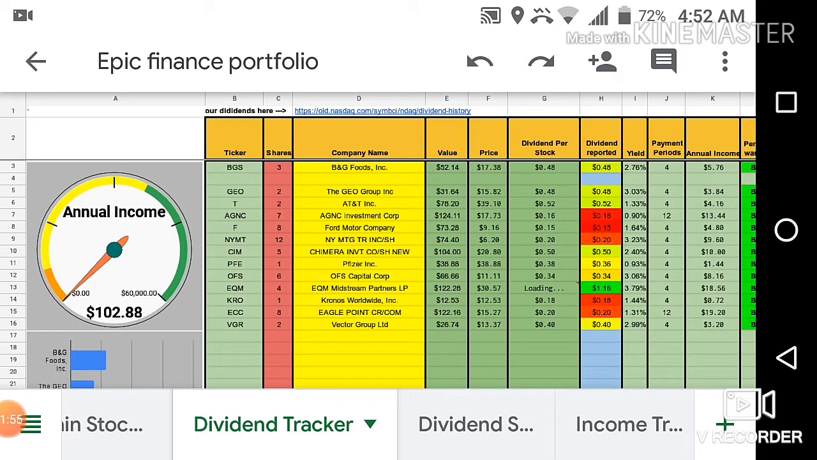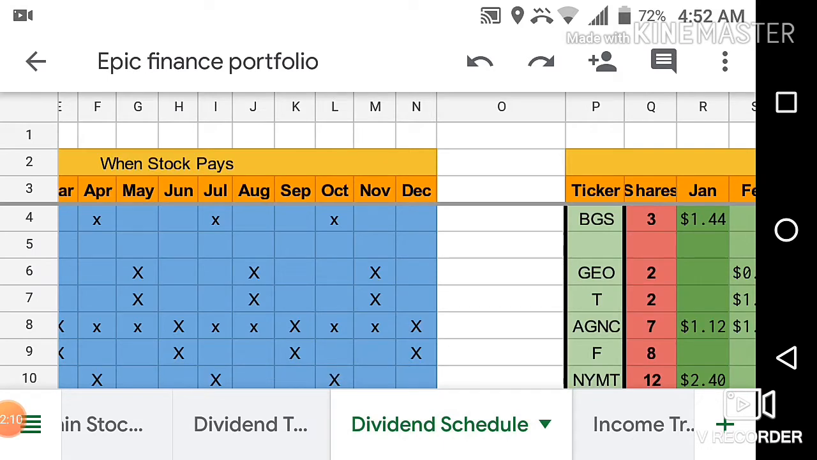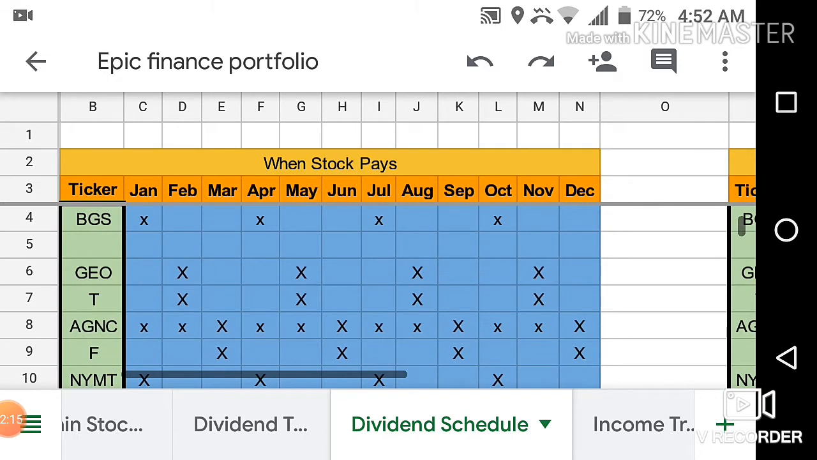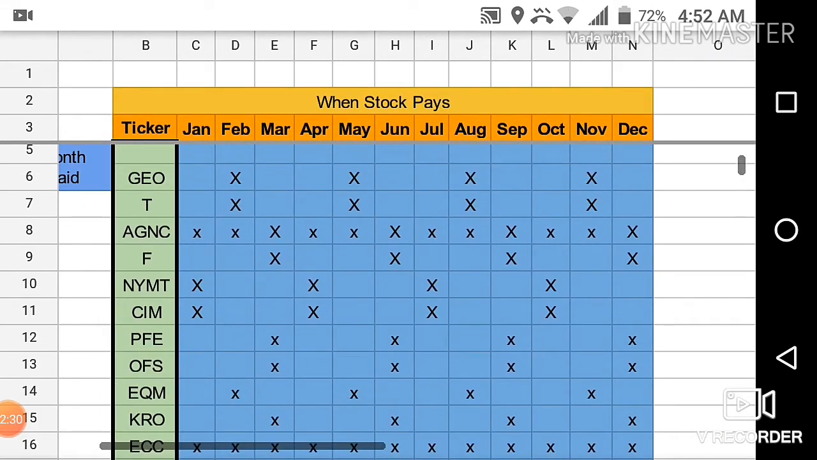So moving on, these next two pages that we'll be covering are pretty simple. They kind of go hand in hand with this to help track some of the information on that main overview page. So let's pop on over to the next one. It's our dividend schedule. Here is where you will put in basically their payment schedules. As you can see with BGS, they paid January, April, July, and October. And then GEO February, May, August, and November, and so forth with all of my stocks.